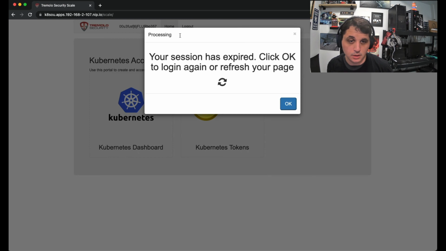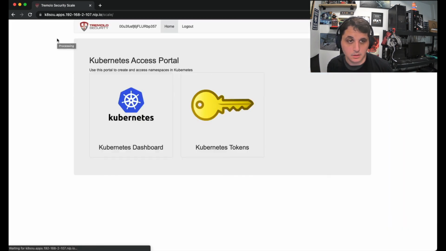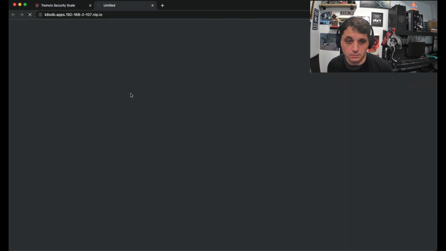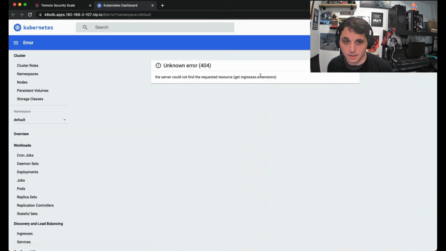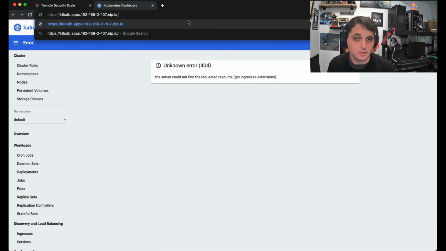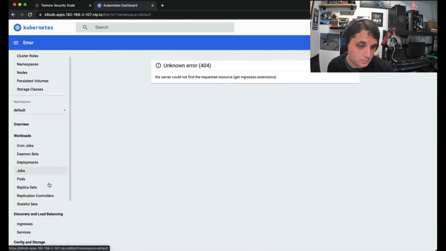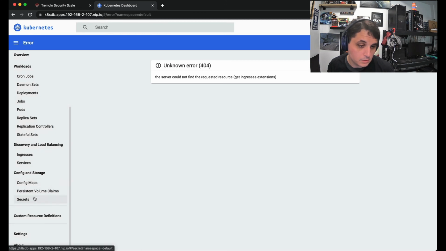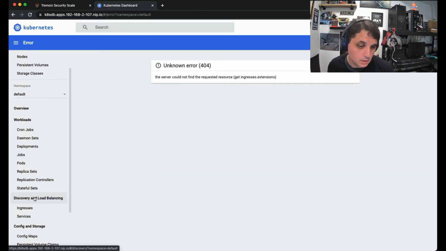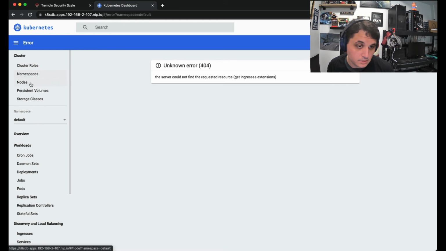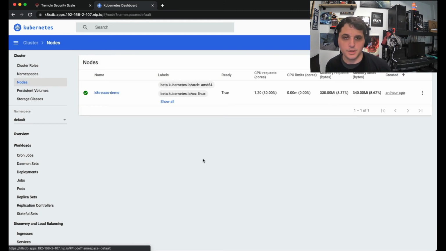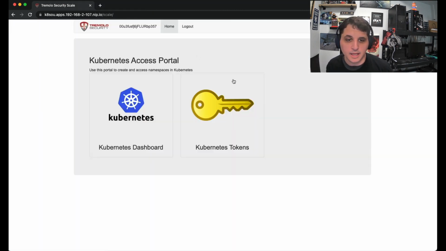Let's go ahead and log back in. And so we have a good certificate, able to get into the dashboard. Oh, ingress and extensions, not a big deal. Because there's nothing in the default namespace. So we go to nodes, we're good to go. Okay, cool. So our dashboard's working.